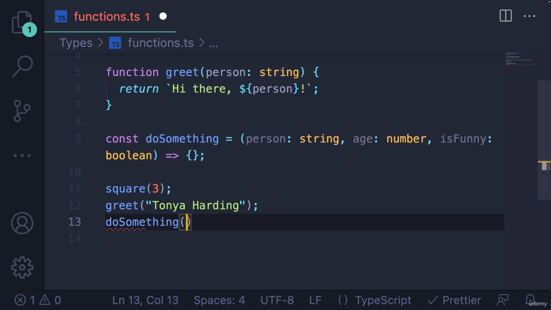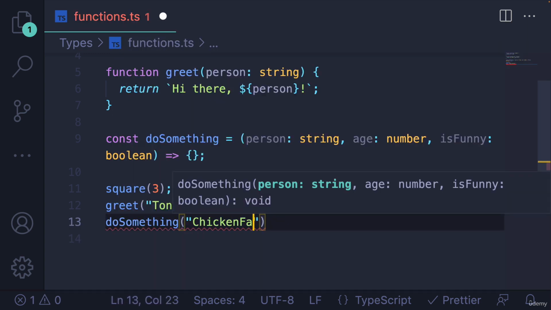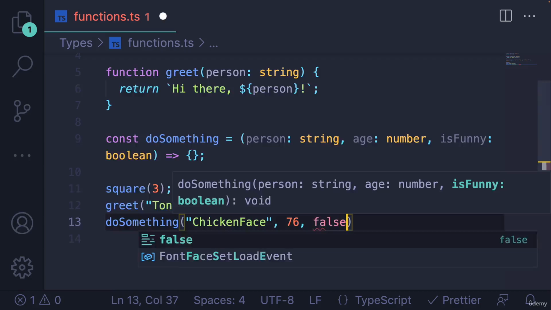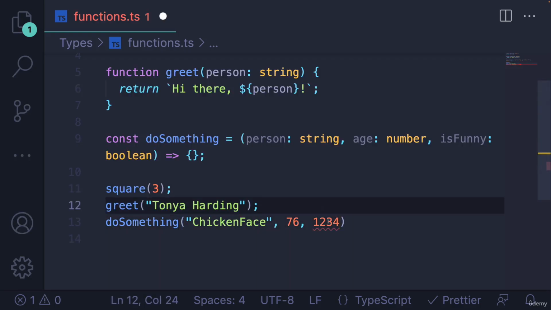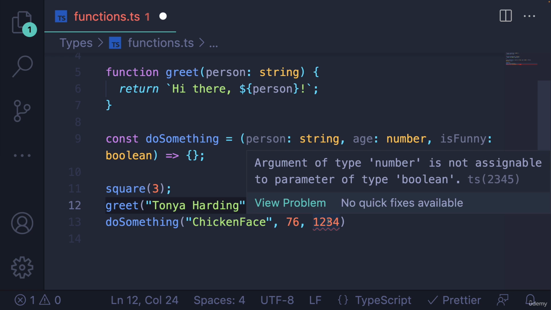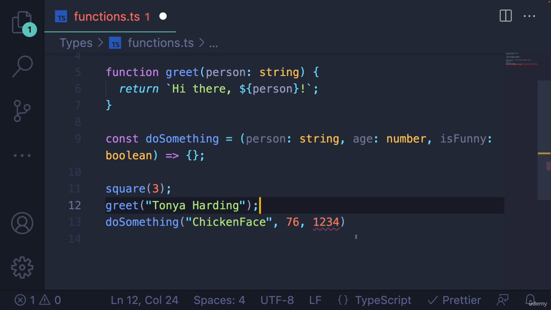doSomething, I'll provide "chicken face" as person. Age will be 76, and isFunny will be false. And I'm in the clear. If I instead provided a number at the end, we get an error, or a warning at least, from TypeScript saying, what are you doing? That's supposed to be a Boolean, not a number.